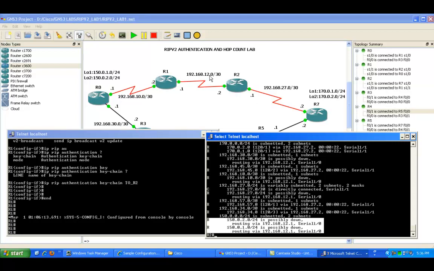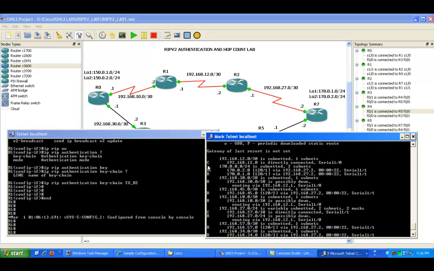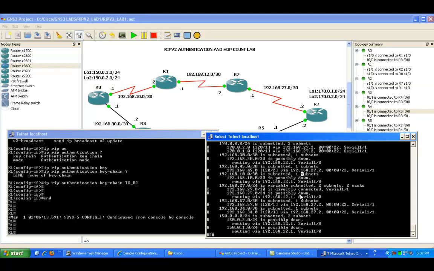So R2 is seeing these routes possibly down, and this is what we're going to see with RIP if you might have a RIP problem in your network. You can see these networks are still showing up as being RIP routes in our routing table, but we have connectivity issues, so that's why these networks are now saying that they are possibly down.